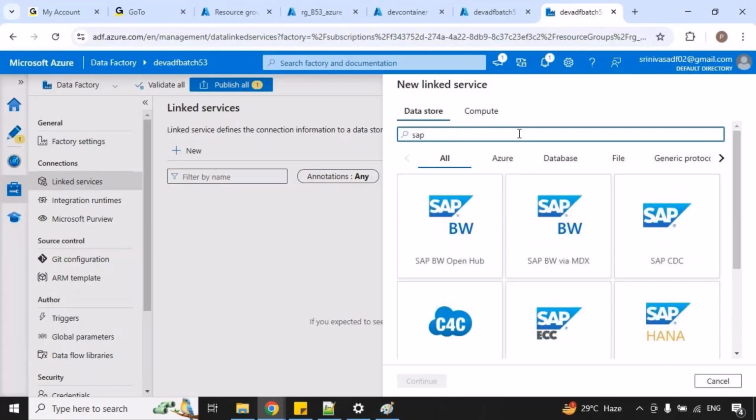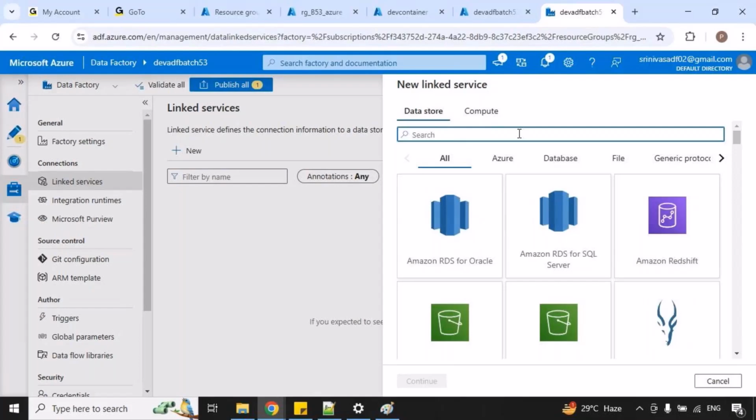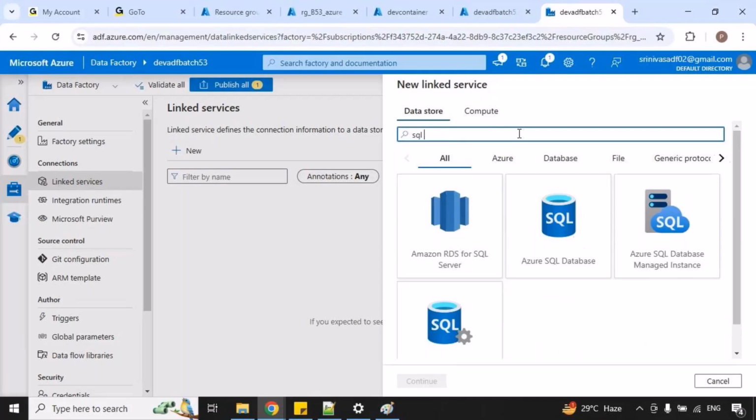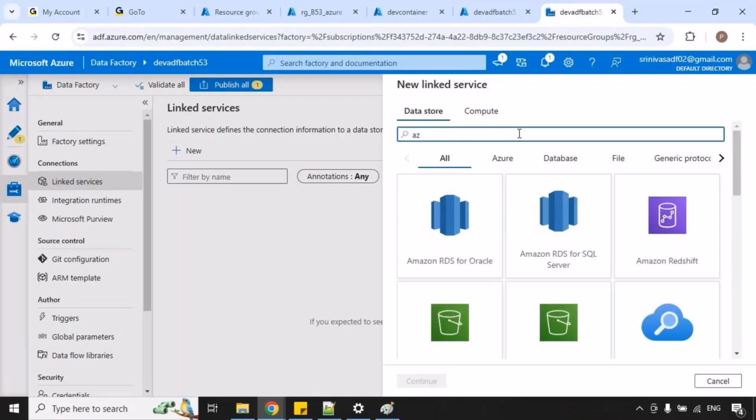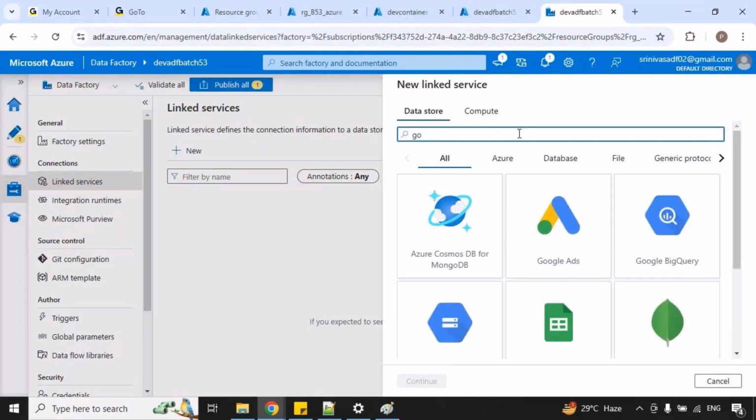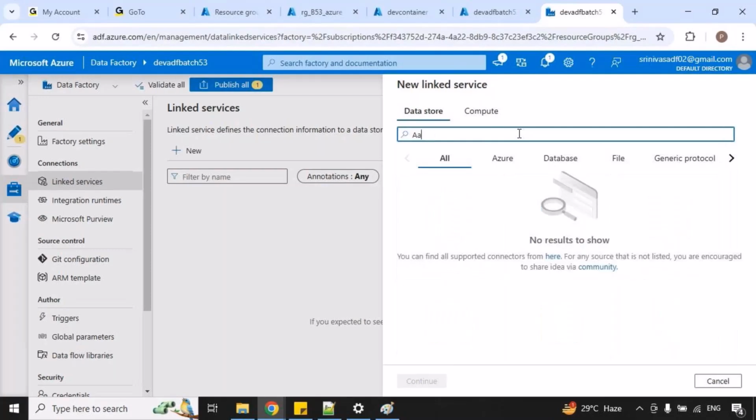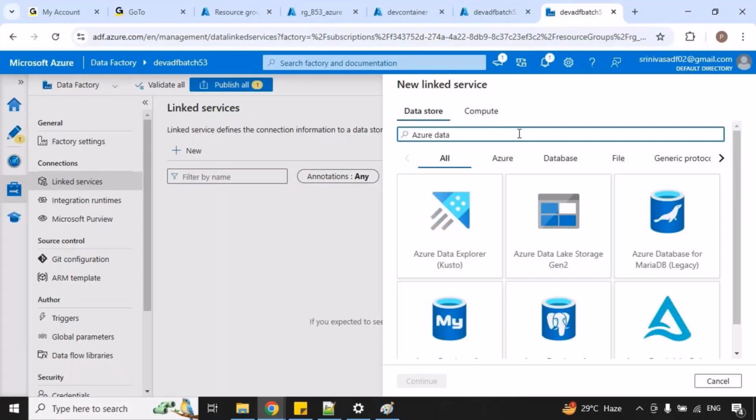For suppose I want to connect to SAP systems, Salesforce systems, databases, SQL Server, other clouds such as Amazon, or Google Cloud Platform. They already provided predefined connectors, we can use those. Now my requirement is to connect to the file system, Azure Data Lake Storage Gen 2. So here I am selecting this one.